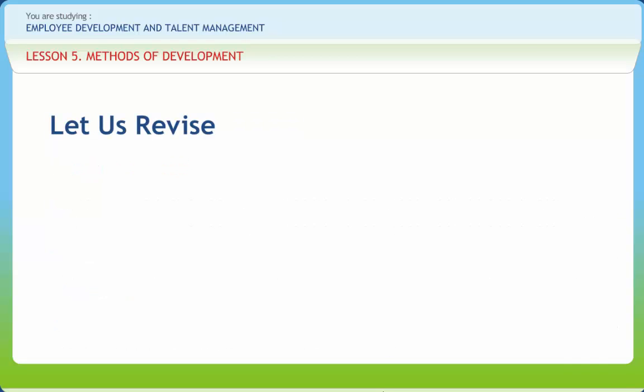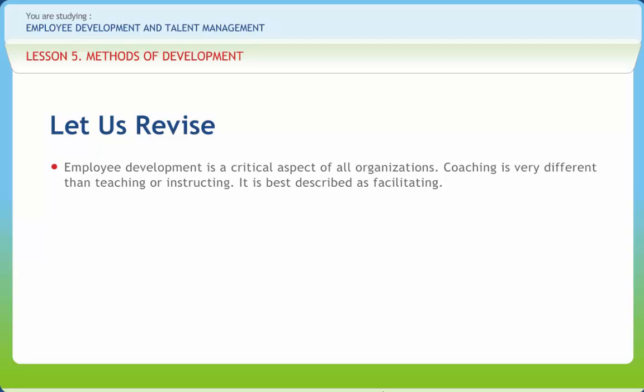Before we end, let us briefly revise what we have studied so far. Employee development is a critical aspect of all organizations. Coaching is very different than teaching or instructing. It is best described as facilitating. The coach encourages the learner to learn for him or herself, as well as acquiring new job competencies.